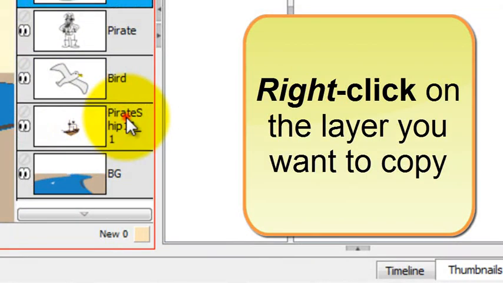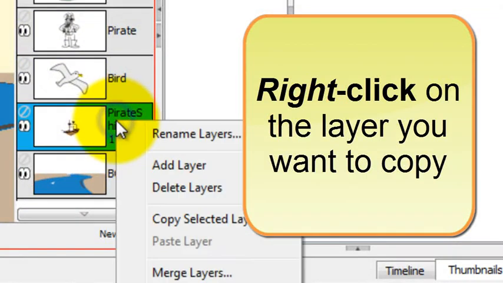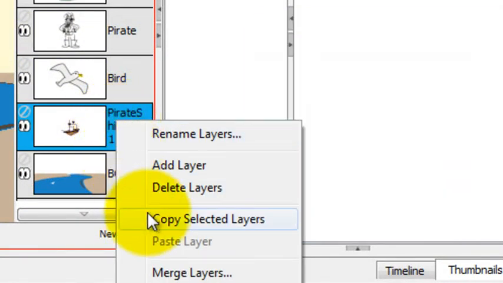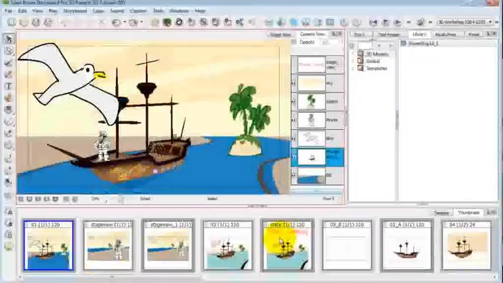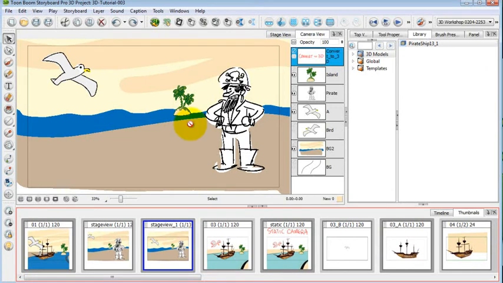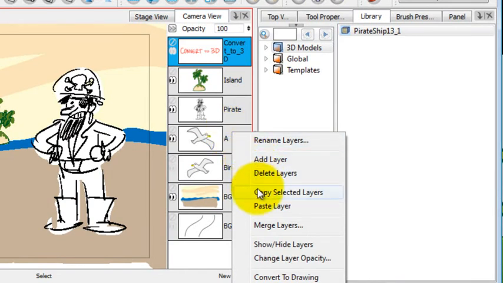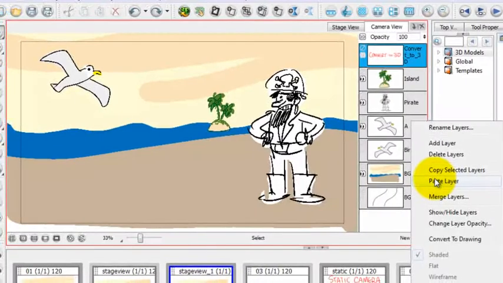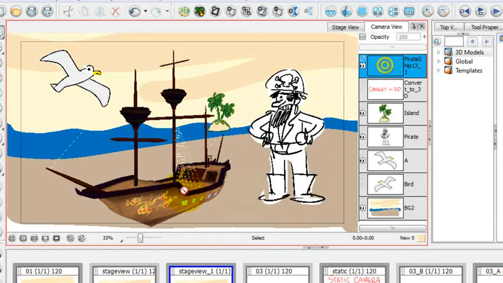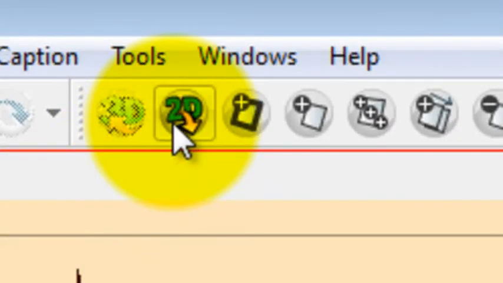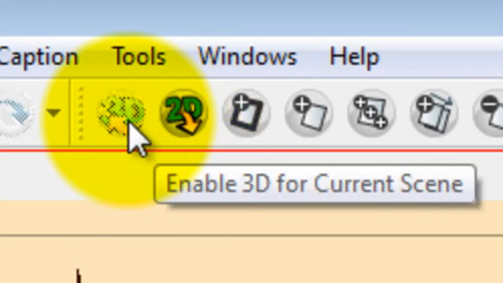So I'm going to go over here and click on this pirate ship. I'm going to right click on it and go to Copy Selected Layers. And I'm simply going to go back over to our 2D flat scene. I'm going to right-click on any one of these layers and hit Paste Layer. Now, I pasted that layer. It dropped the ship in, but it dropped it in a way that's much more manageable. You can see it's converted to 3D because 3D is ghosted out.